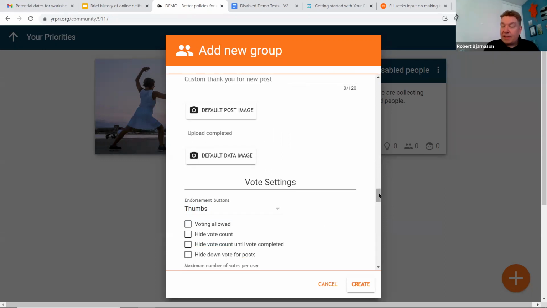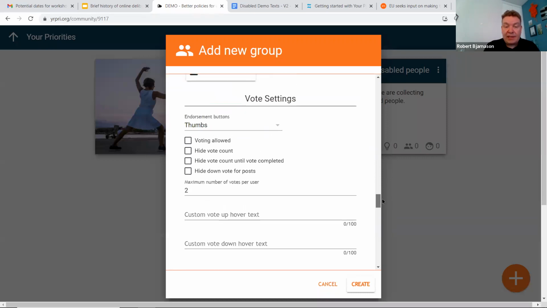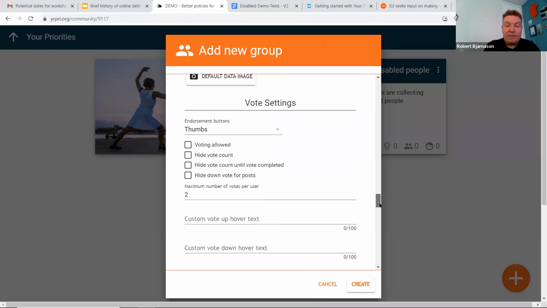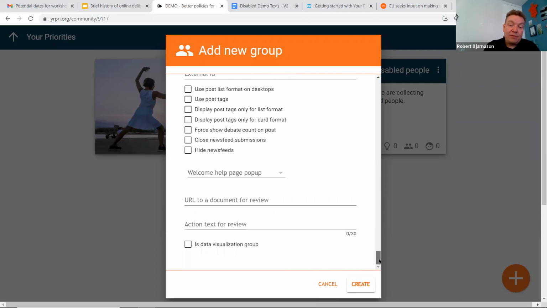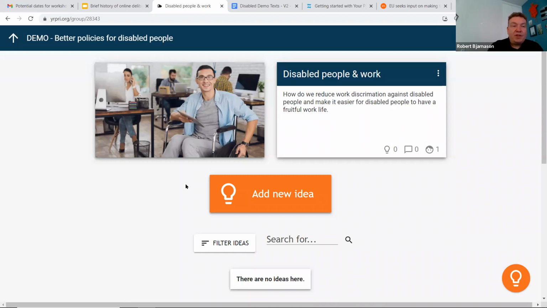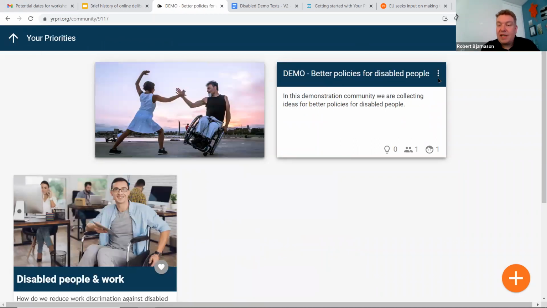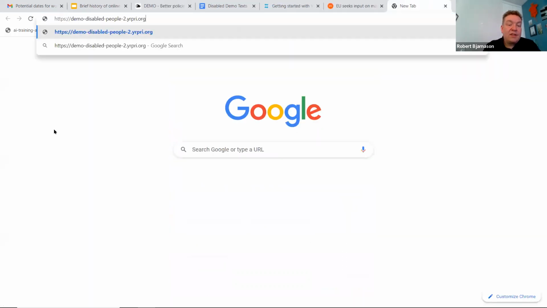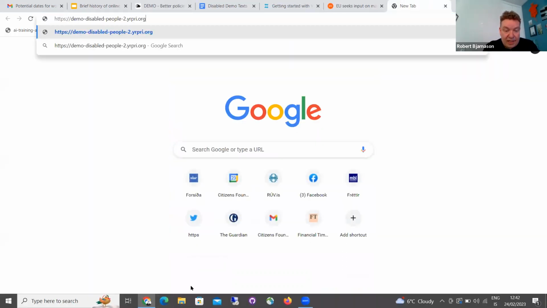We uploaded the default image for when people add ideas, and we're using the thumbs up and down for the voting, but we're only going to allow 2 votes, and the voting is closed now. So I press the create button at the bottom right, and now we have our group. And I will send this URL to you here.